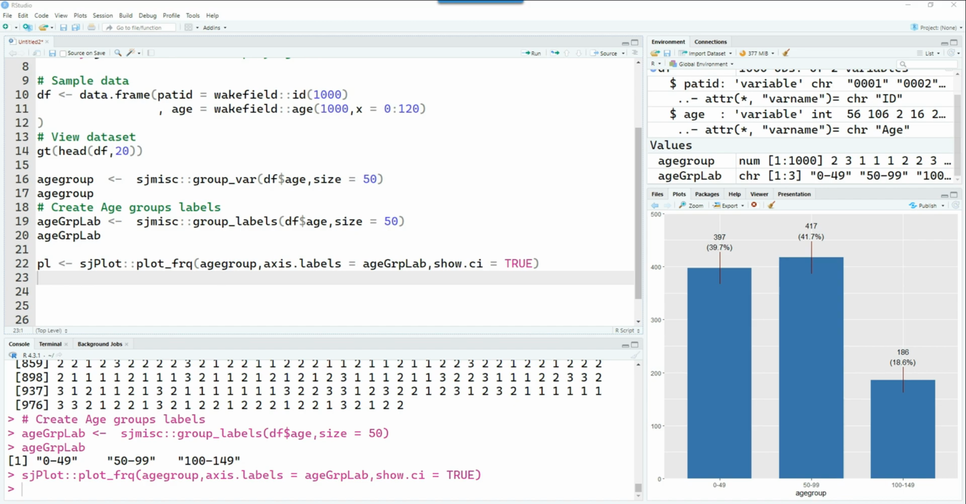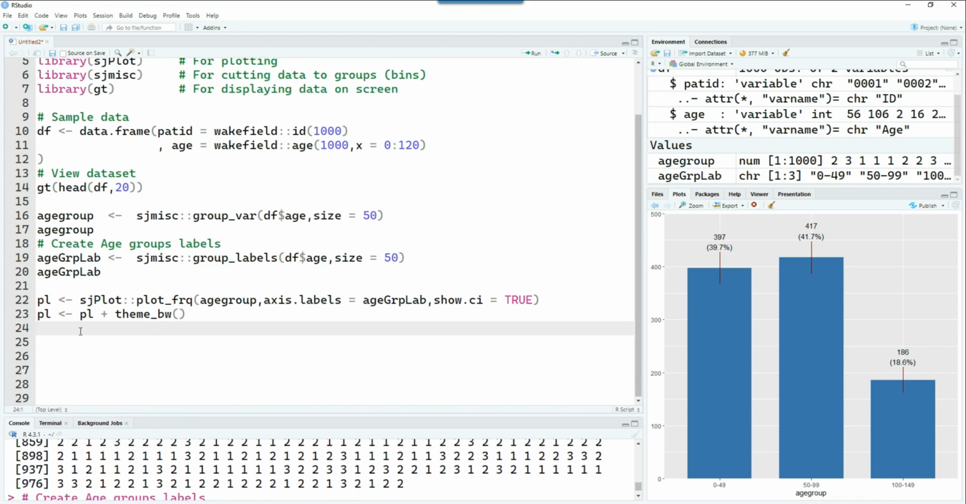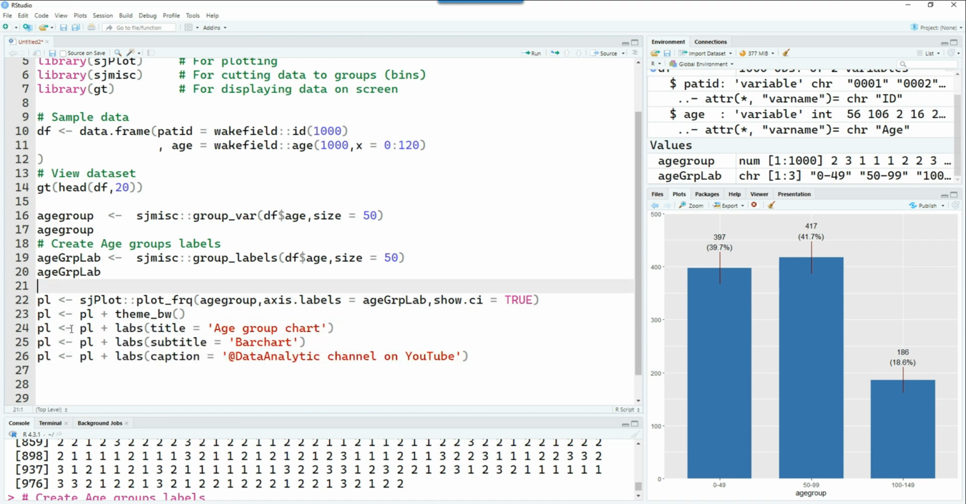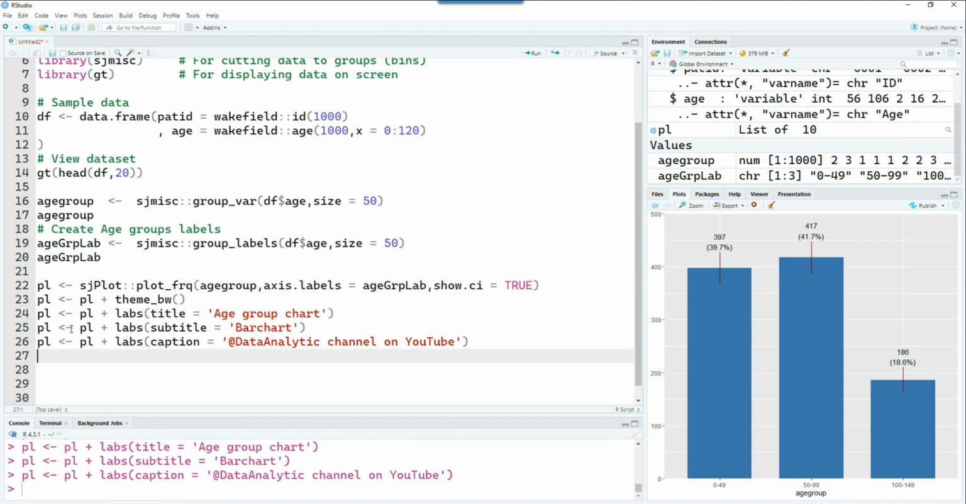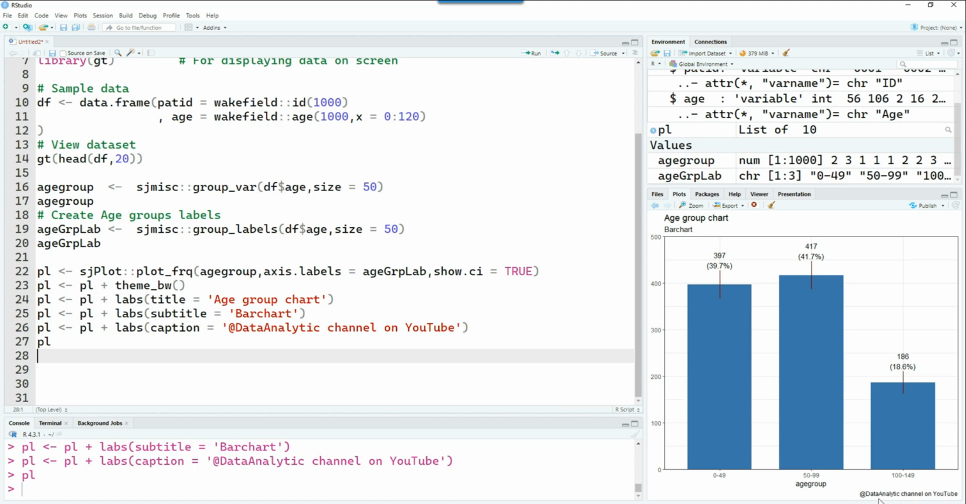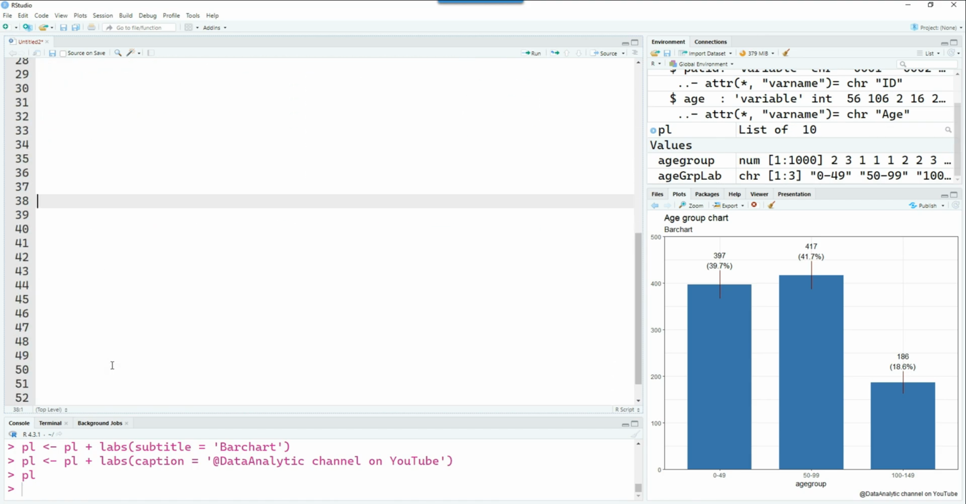So basically they are ggplot objects, which means that we can benefit from the ggplot commands, and I can enhance the chart by using the theme BW, and then I can also have labels, the title, subtitle, and captions. So if I run it and then finally print that object, I have a nice chart which has all the bells and whistles.